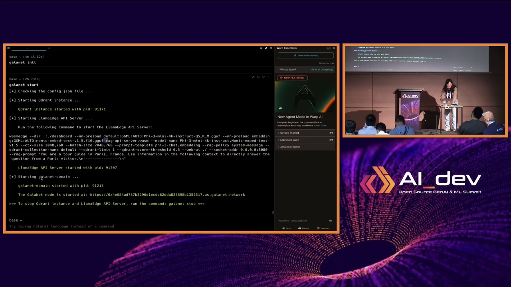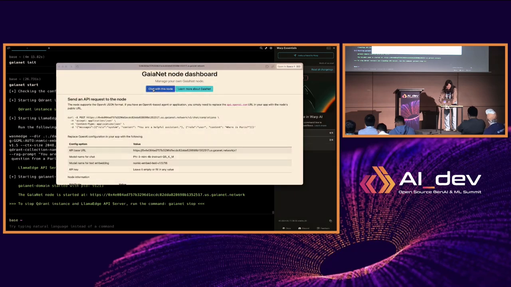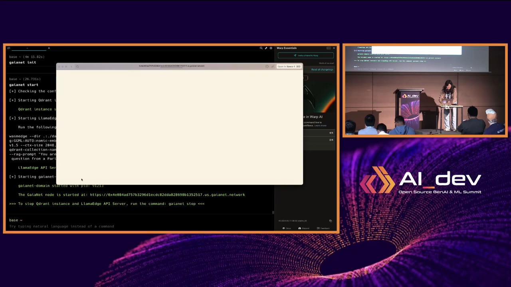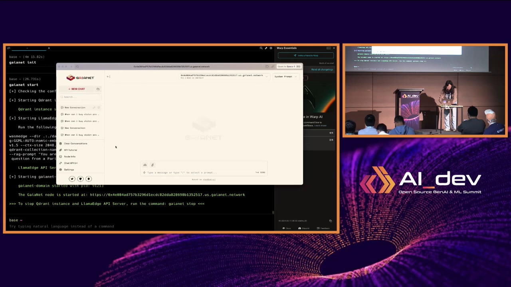Okay, so then we will have a Gaia domain. The domain is a proxy, so we can use this link to access our LLM service. Let me check my knowledge base.